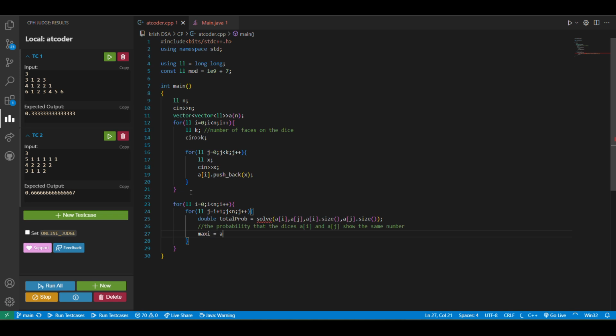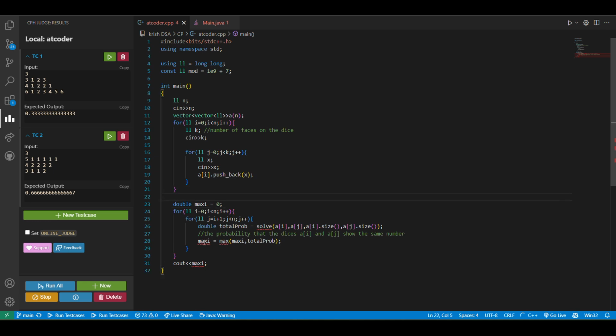And I will compare it with a maxi variable, right? So we are finding the maximum probability, and finally we will print maxi, right? So let's make a maxi here. The total probability initially is 0, and we are comparing it with maxi, all right? So this is the maxi variable.